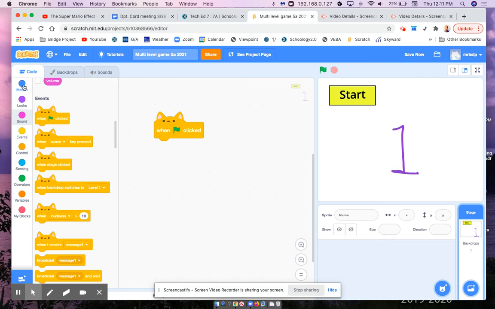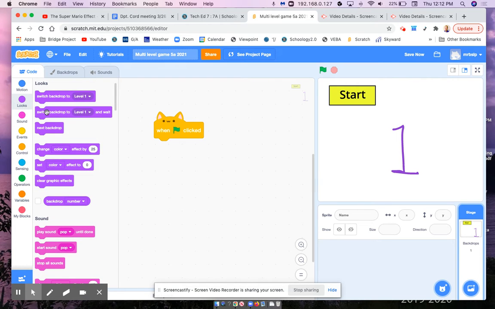When the flag is clicked, I want to go to looks and switch backdrop to level 1. And all that does, not and wait though, switch backdrop to level 1. So all that does is every time I click the flag, it automatically restarts us on level 1. That's kind of just a good habit to get into. We haven't really talked about that much, but anyway, so that's that, step 1.